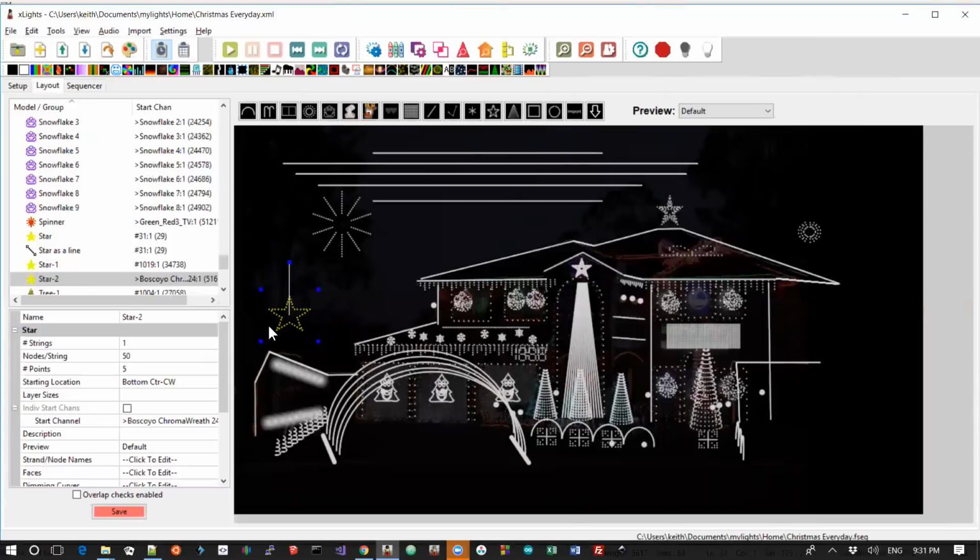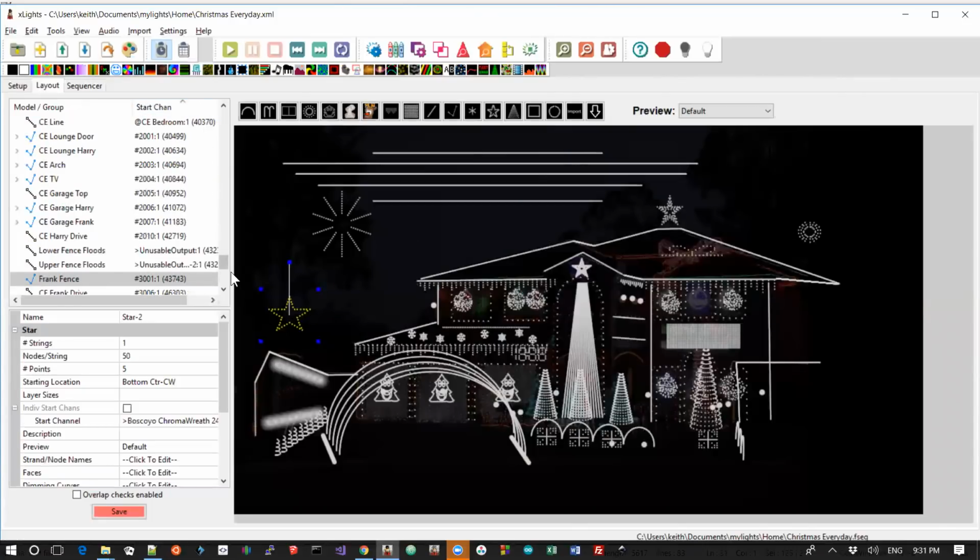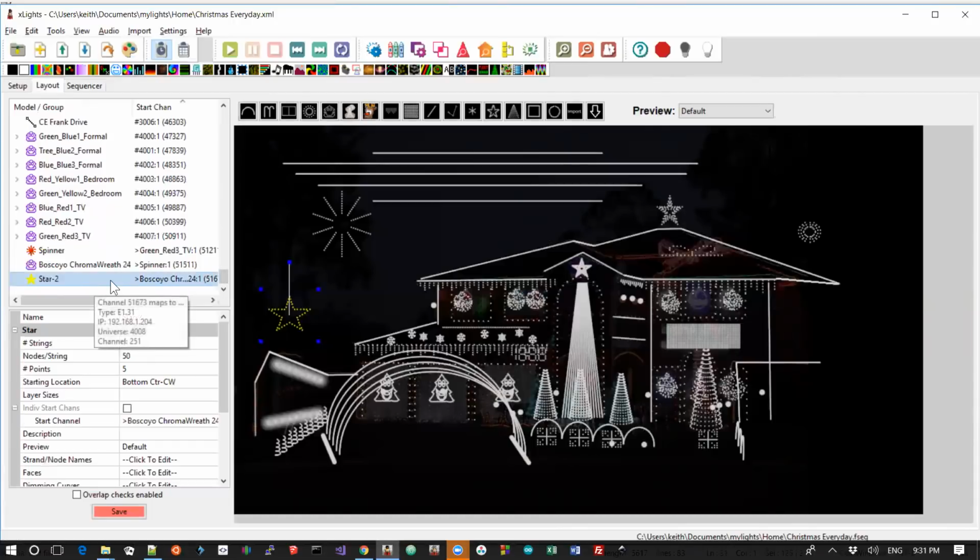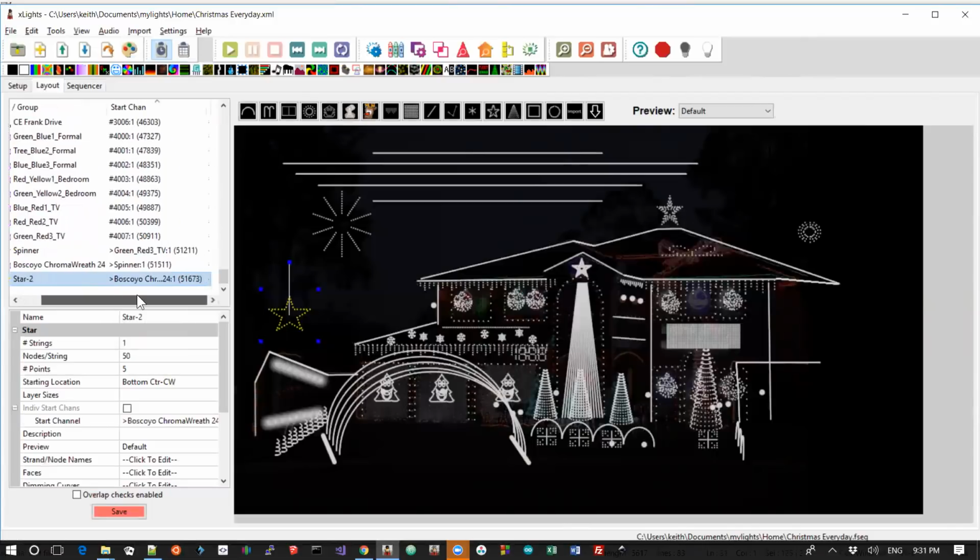Now the problem with that is obviously there's already a bunch of stuff that started at channel 1, and so all of these models would go into xLights as overlapping models, and I'd have no end of trouble. But if you sort this by start channel, you'll find that the new star has actually been added to the end and is guaranteed, in this case, not to overlap.